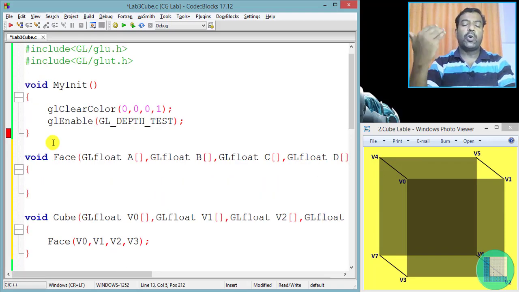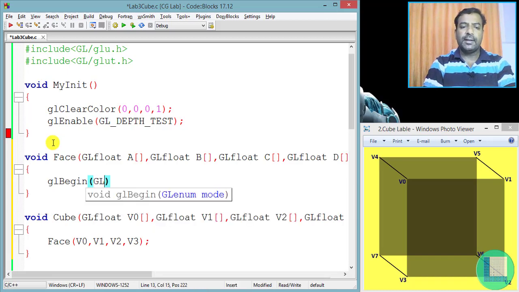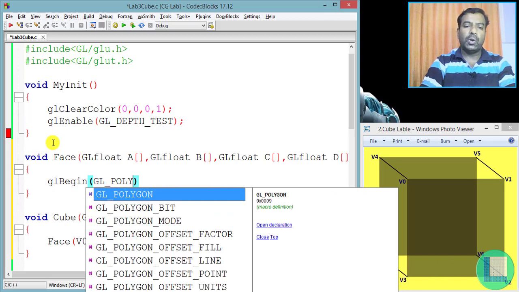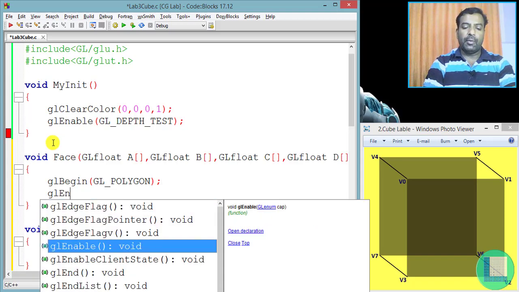And now whenever I want to draw a face, it is going to be a square. Hence I'm going to use GL begin, and inside this GL begin I need to mention polygon because I want to have a solid face. I need a solid interior as a face, hence I need to use GL polygon. If I just wanted only the outline, the wireframe cube, I would use GL lines or GL line loop. But I just want a solid cube, hence I am going to have the solid face with GL polygon, and I am going to end this.